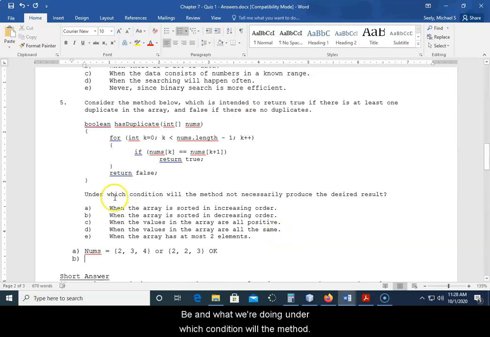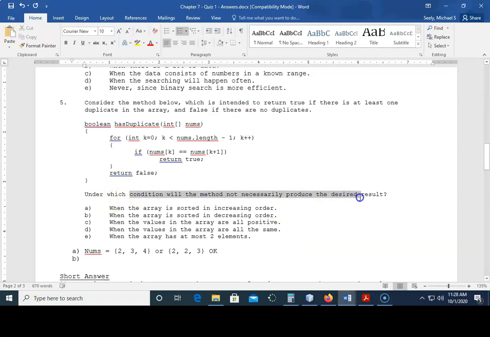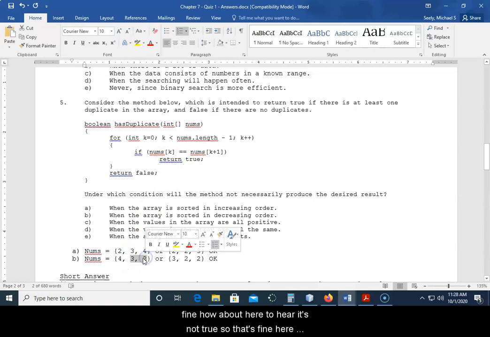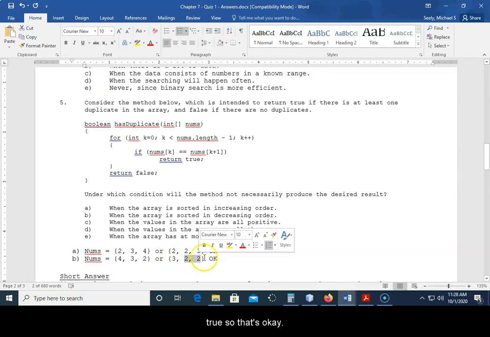B, under which condition will the method not necessarily produce the desired results? B is decreasing order. So let's say nums is equal to 4, 3, 2, or nums is equal to 3, 2, 2. Again, this is okay because when we compare here to here, that's not a duplicate, so it doesn't return true. That's fine. How about here to here? It's not true, so that's fine. Here to here, nope, but then here to here, yes, that would return true, so that's okay.